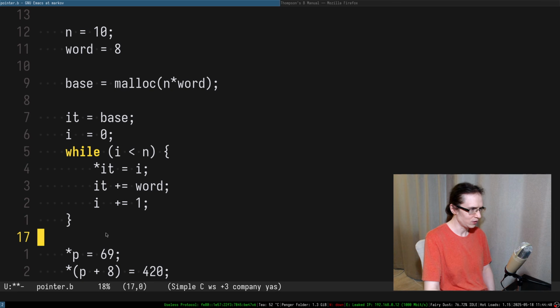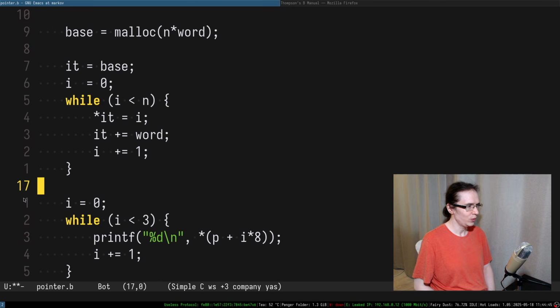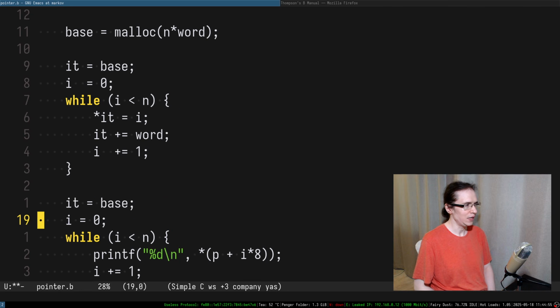So this is that, and afterwards we're going to start iterating from 0 up until 10, n, but it base.